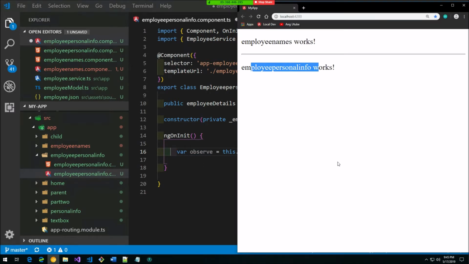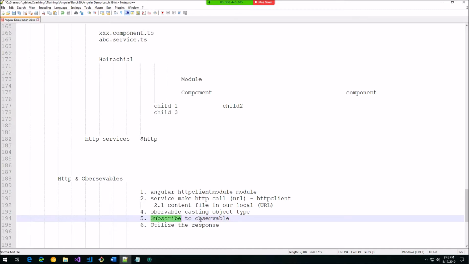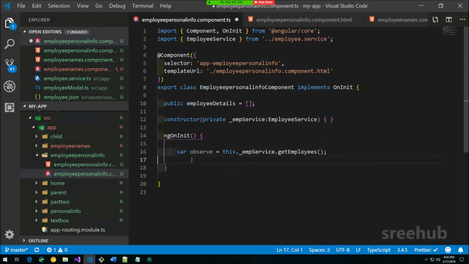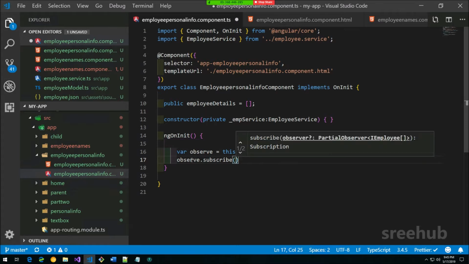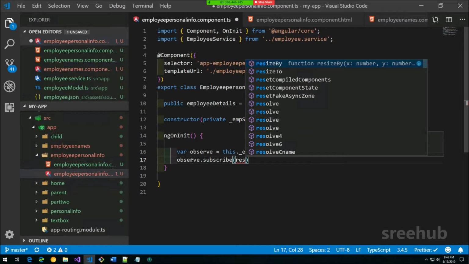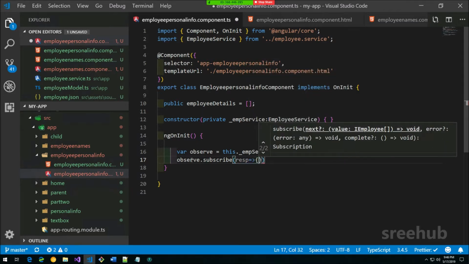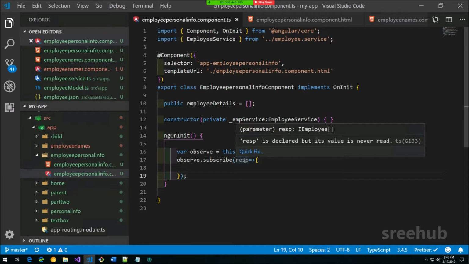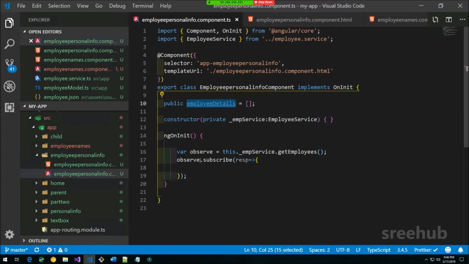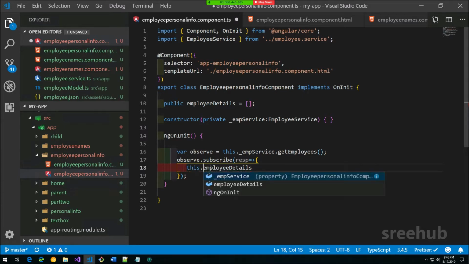And what I have to do with this variable, if you see the next step, is subscribe to the observable. How can I subscribe? Just say observe dot subscribe. When I subscribe, I get the response. Let's say I use a variable resp, for instance, and I can use this response. This is how we map it. If I mouse over this, see what the response is there? It's an array of employees, right? So I can use my local component property, this dot employee details, and then assign my response.